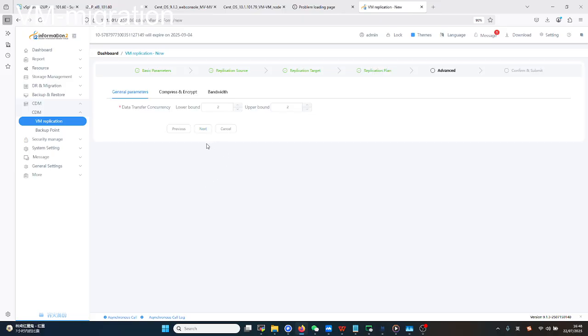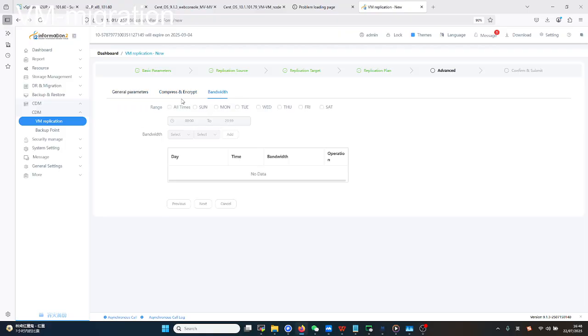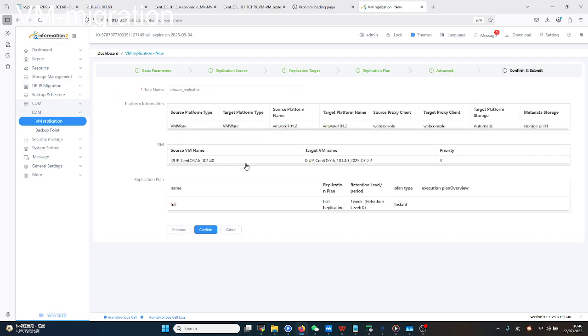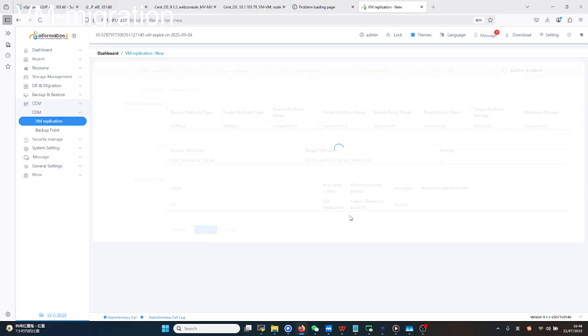Click next. There, I recommend you just leave it as default, unless you already understand which encryption method or compression method you need. But this time we just leave it as default. And then check the details, click confirm.